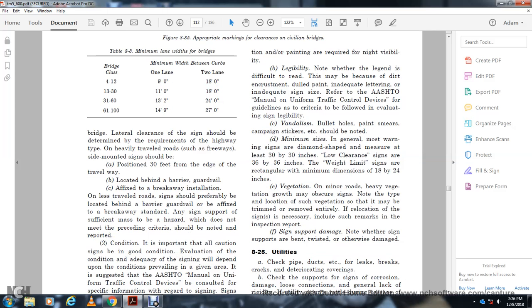the other heavily traveled roadway, such as a freeway, the side mount with the side beat in position 30 feet from the edge of the traveled way, located behind the barrier or guardrail, with the breakaway installation. Unless the travel route, the sign should preferably be located behind the barrier or guardrail with the breakaway fix. The same applies to any sign with poor vision, which does not meet the preceding criteria, and should be reported.